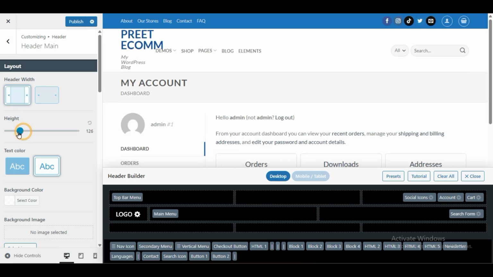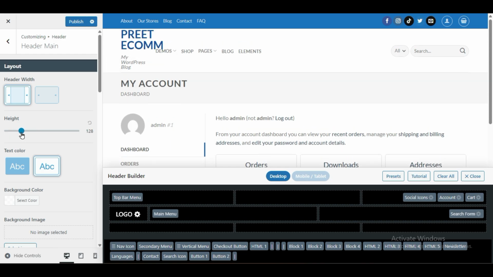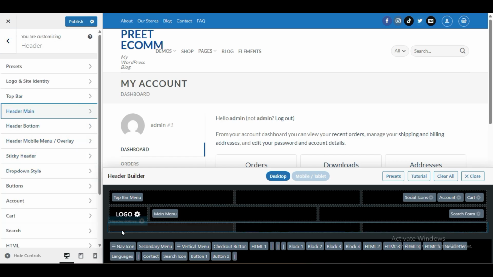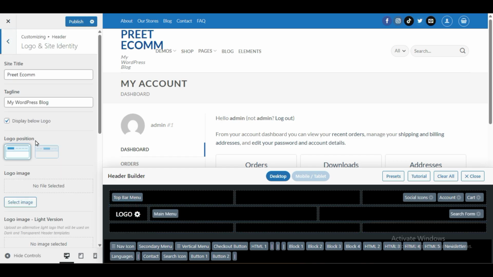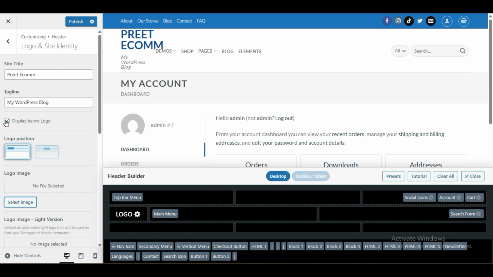You can adjust your header, middle header. If you do not yet have a logo, or if you have a logo, you can easily just upload your logo in the logo option. Select your logo image. That's all. You don't need to then use your site title.